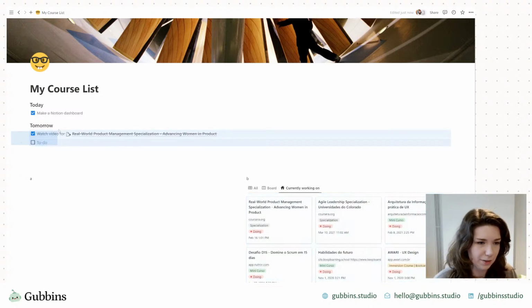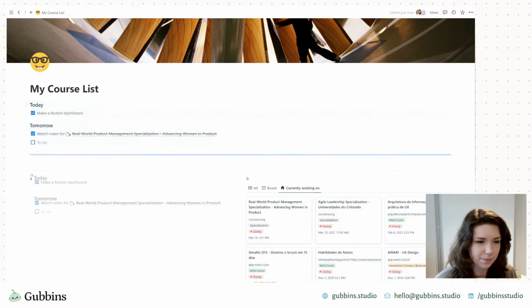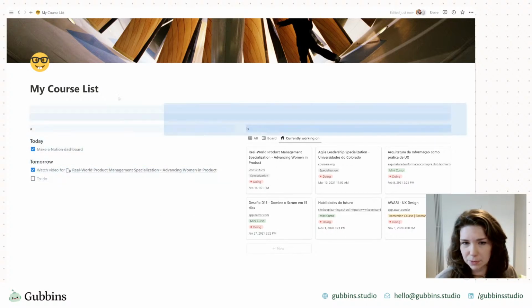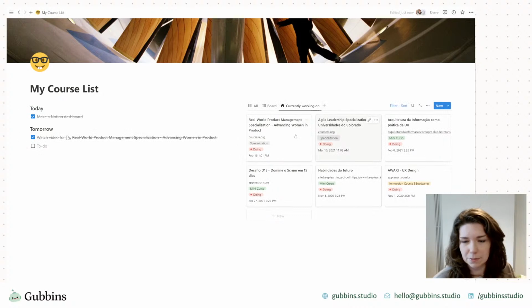Then you can drag your to-do lists down here. And then I like to remove the stuff above. So you can see that even just putting stuff in columns, it makes it feel a lot more dashboardy.